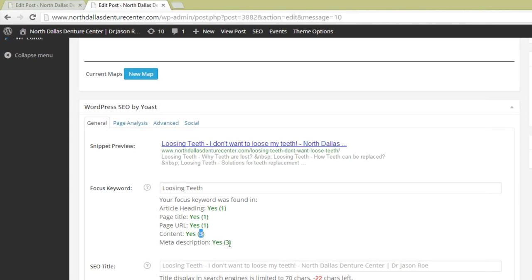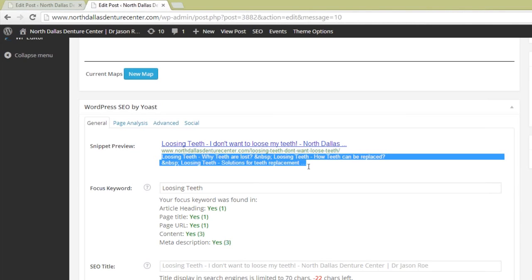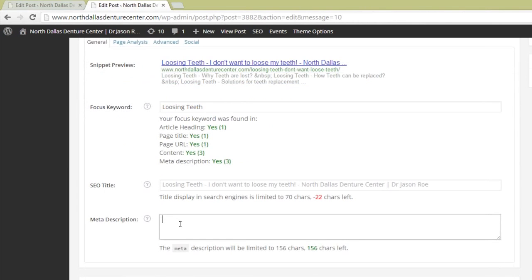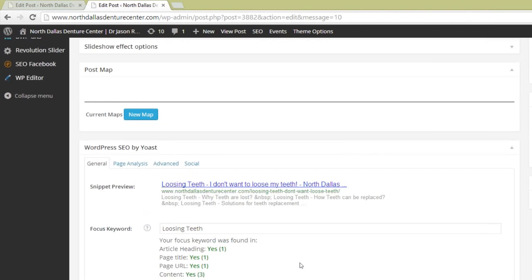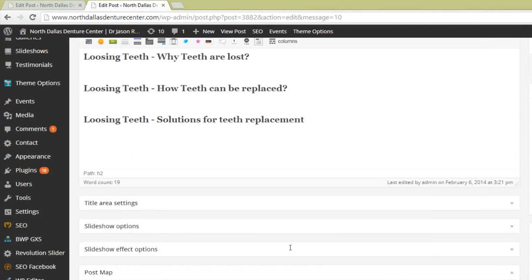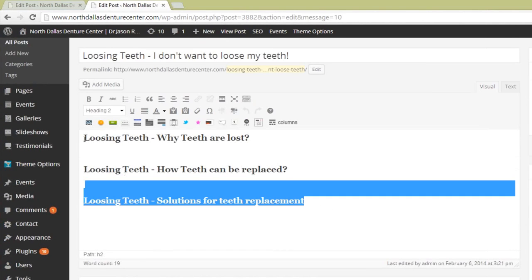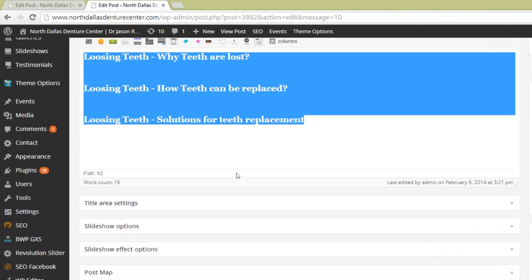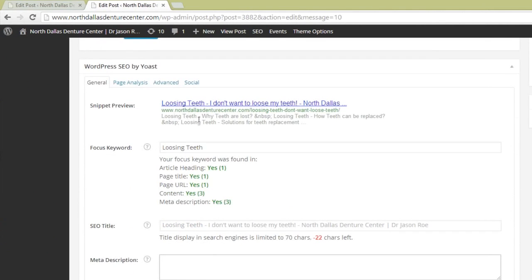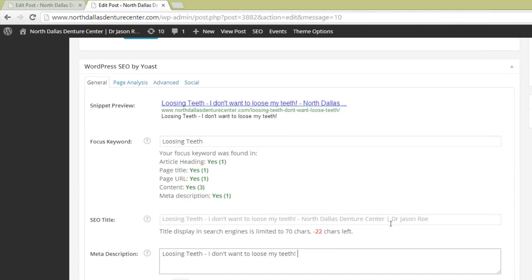Now I'm going to save draft again. And I'm going to scroll down to the SEO area, and I want you to see how this is changing. Again, this is about keyword density. We want to densely use the key phrase without sounding too much like Cat in the Hat or Dr. Seuss. We still want a consumer to read it and not feel like we're talking to a 2-year-old. So you have article heading. We're using it once in the article heading, once in the page title, once in the URL, 3 times in the content, and 3 times in the description.